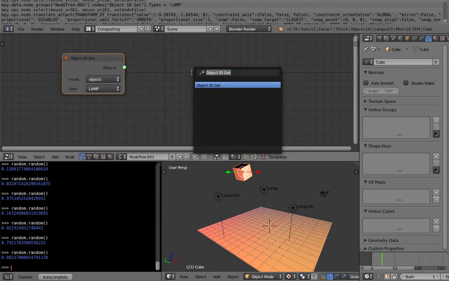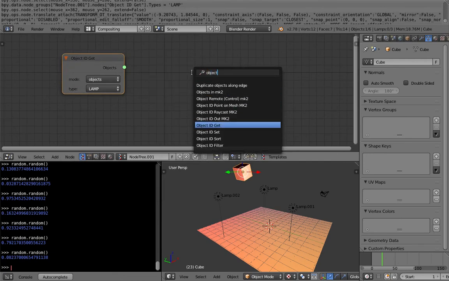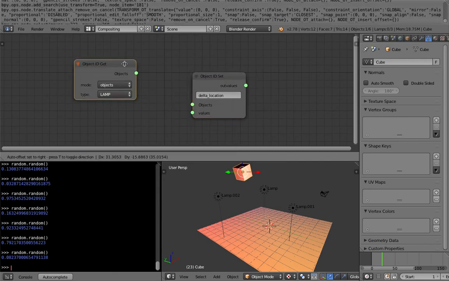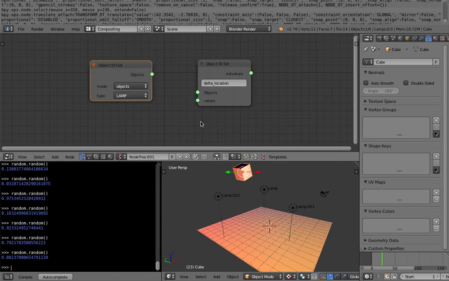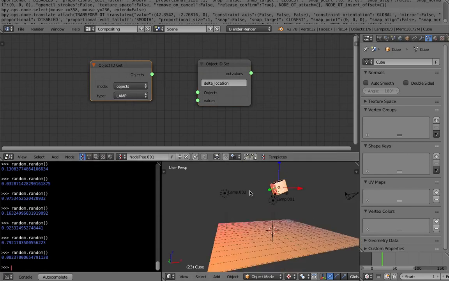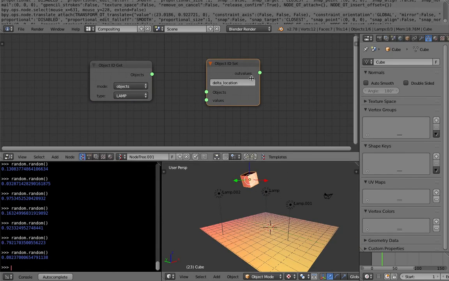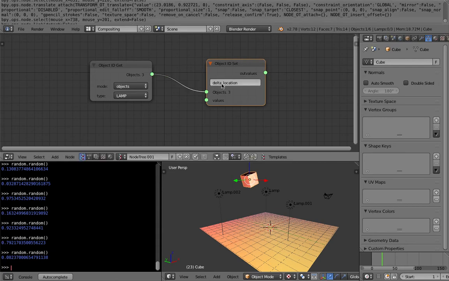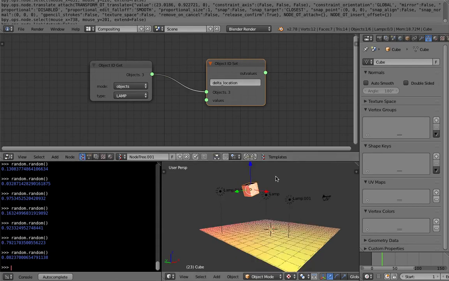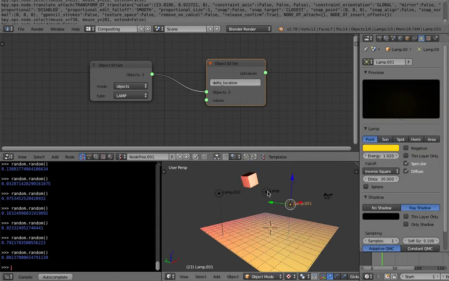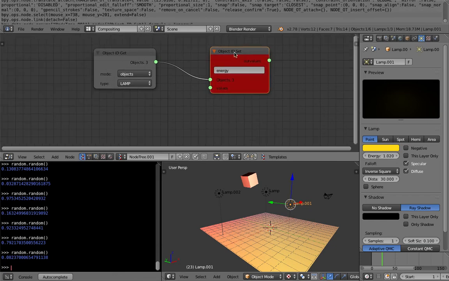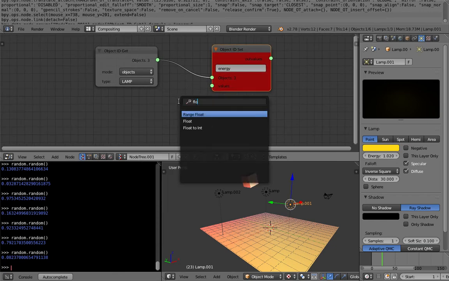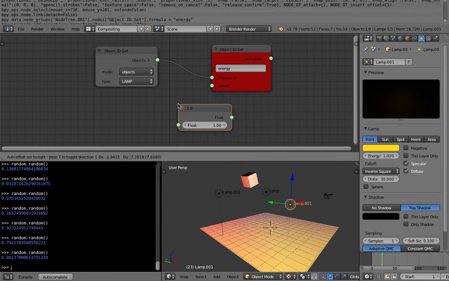With the lamp, we want to set the attribute of the lamp. You see, this is kind of a more mysterious type of node. You plug in the object. Okay, now we are working on what? We are working on the object attribute. Let's say energy. It gives a red, which means something is wrong with it. Let's give it a float value.